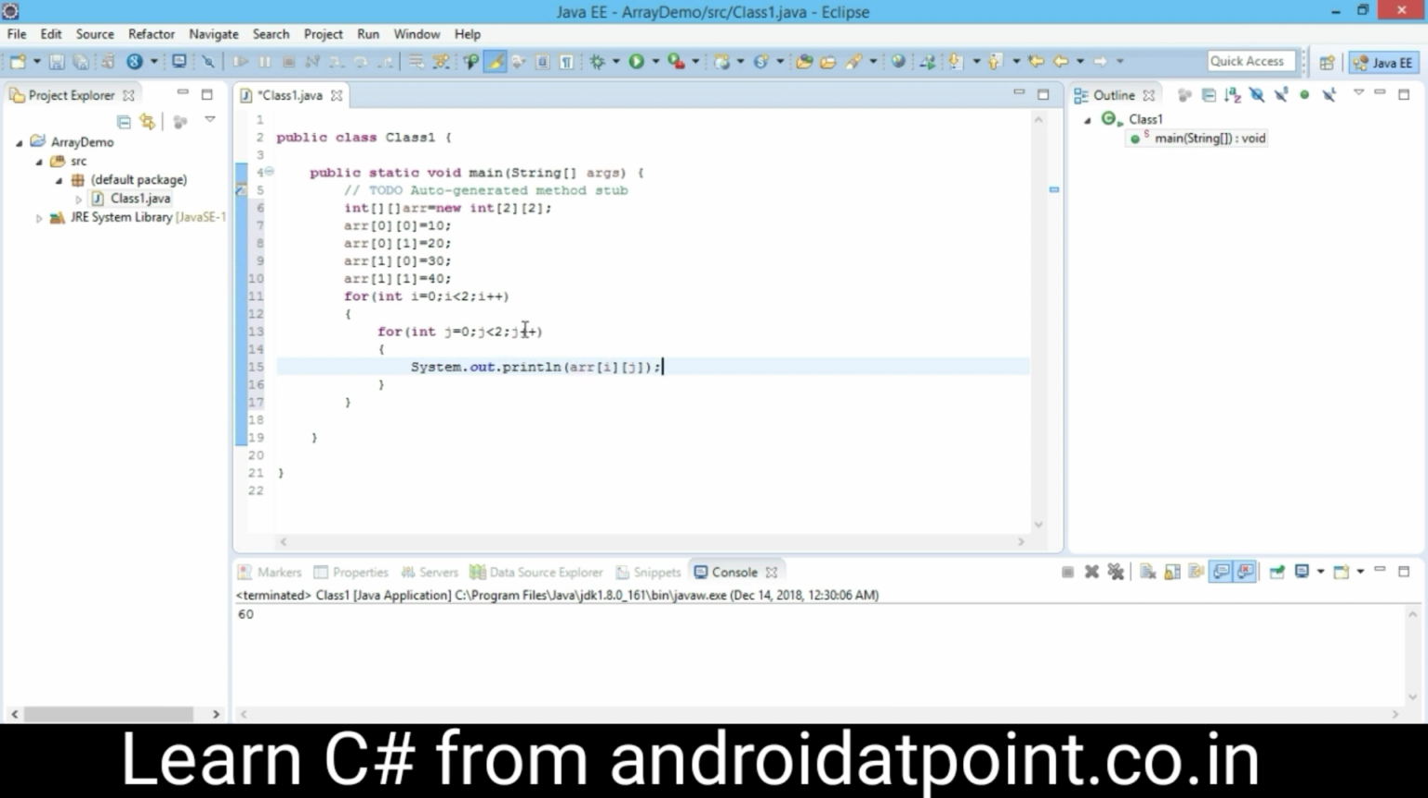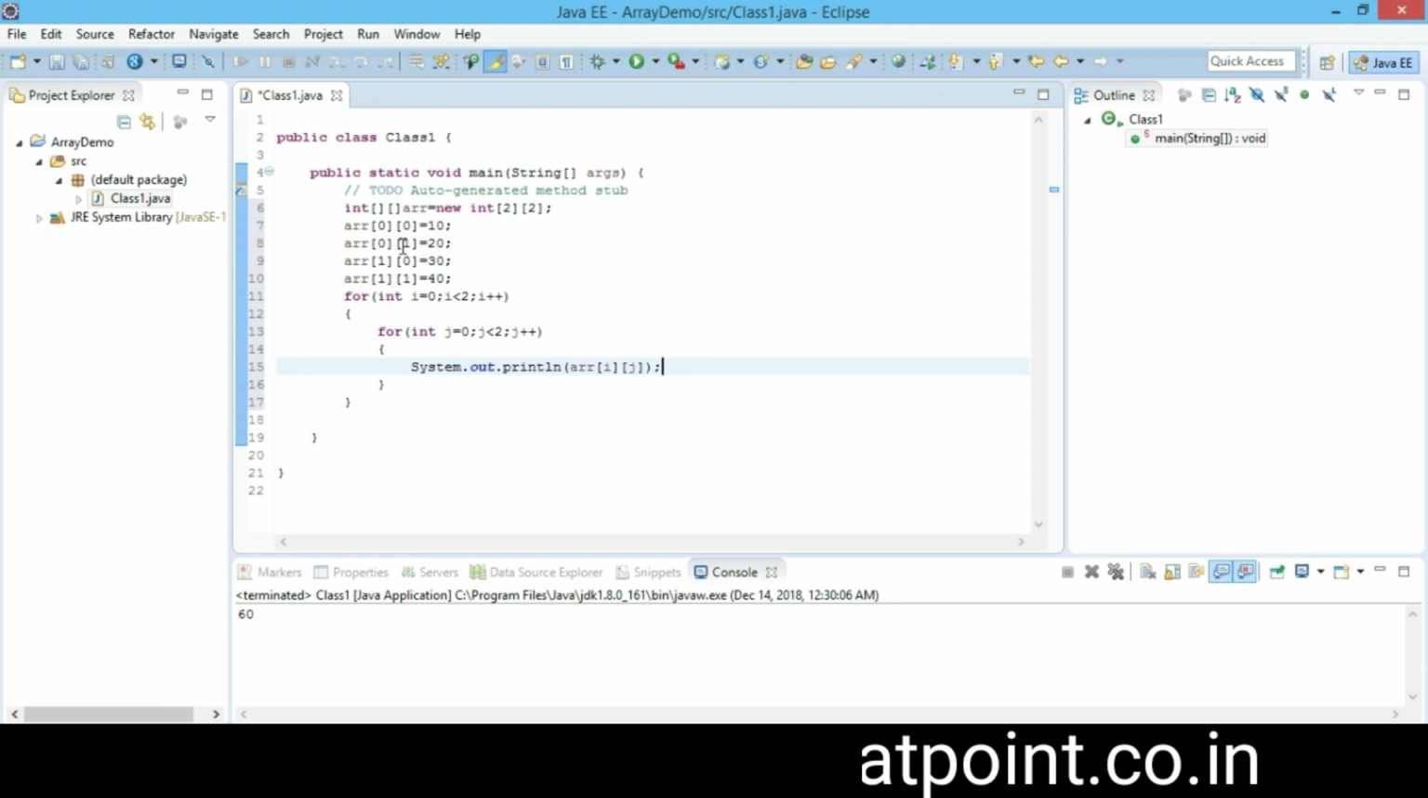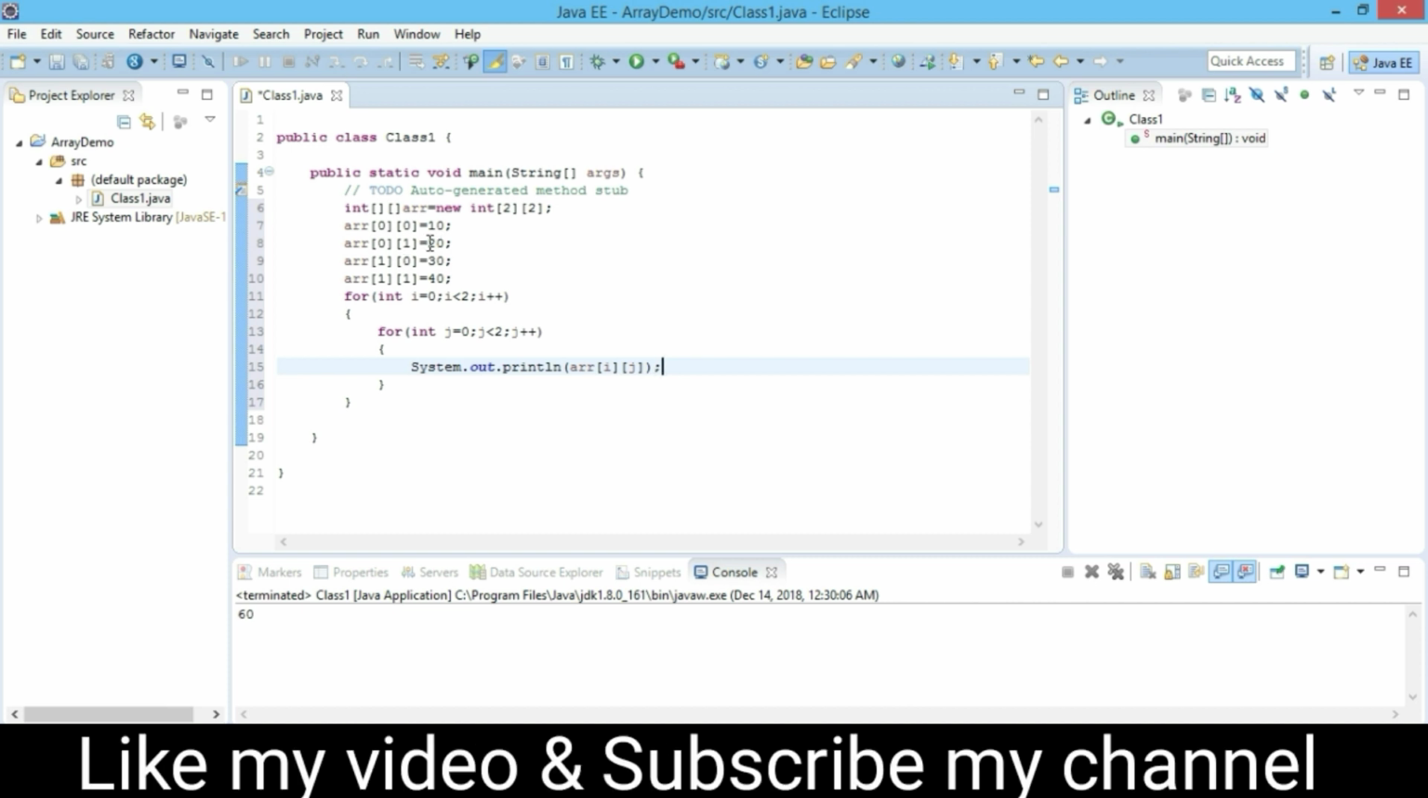Control again comes here. Increment the value of j to 1. After increment, the value of j is 1 and we check the condition. Condition is true. Control again comes here. The value of i is 0 and the value of j is 1. So at the 0 row and 1 column index position, the value is 20. So the 20 value will be printed onto the screen. Control again comes here, increment the value of j. After increment the value of j is 2, condition is false.